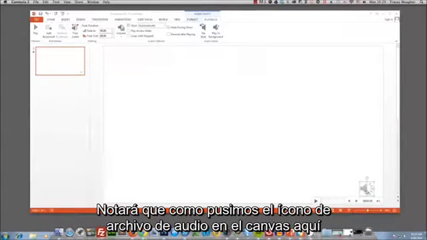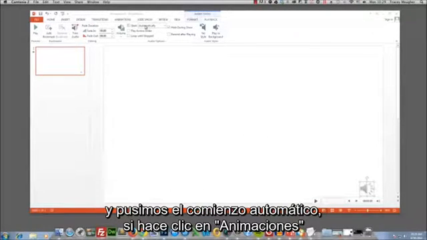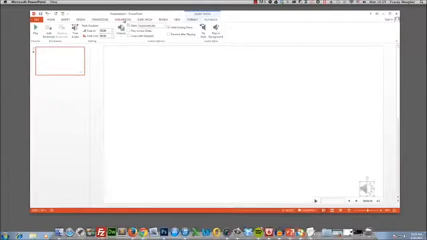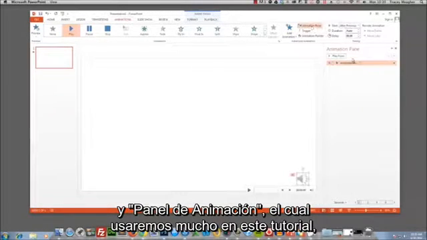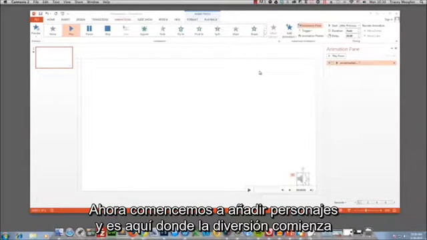You'll notice that because we've placed the audio icon on the canvas here and we've set the start to automatic, if you click on Animations and Animation Pane, which we'll be using a lot throughout this tutorial, you'll see that there's an animation set for the audio. Let's go ahead now and start to add characters, and this is where the fun begins.